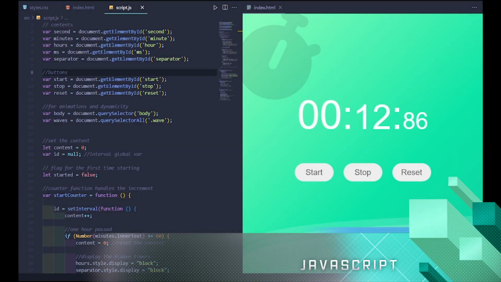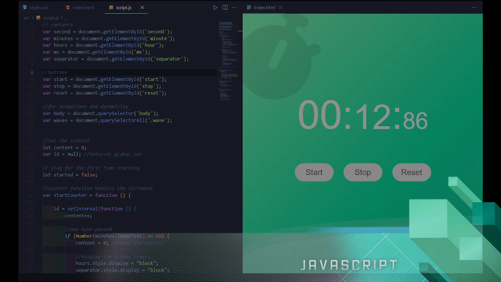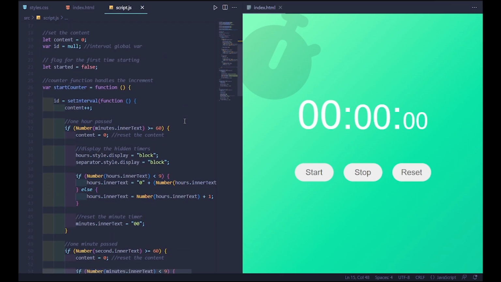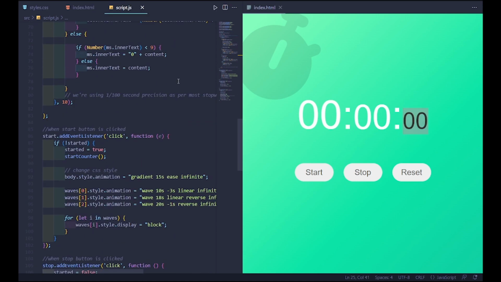Now the JavaScript part. So we have taken all the variables of second, minute, hour, which will be changing in JavaScript. All the buttons are also there: start, stop, reset, and the body and wave for that animation part. Here we have a variable content, which is by default set to 0. We'll be increasing that later on in our function.